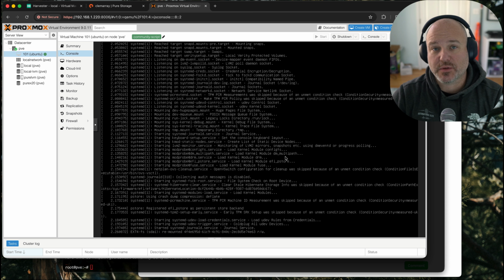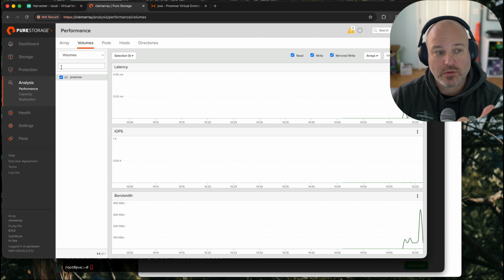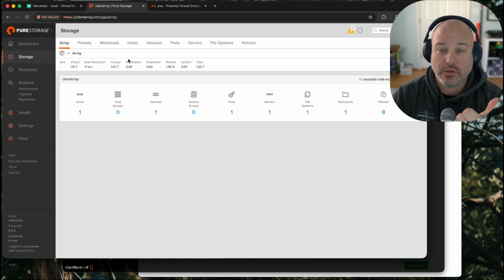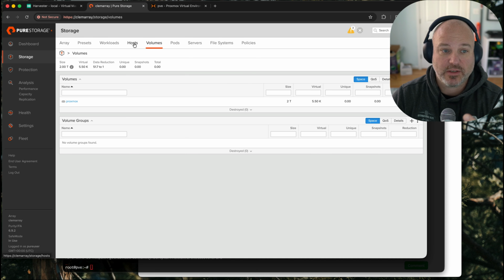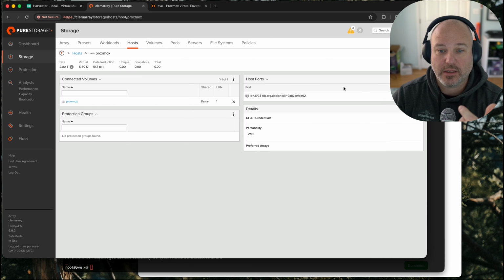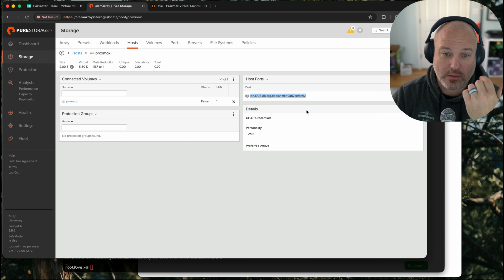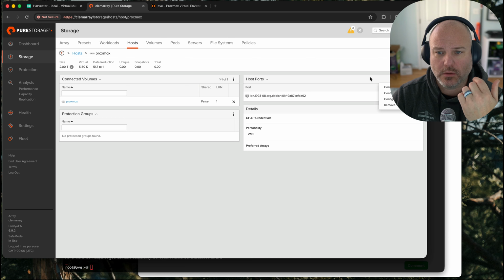Okay, so it did take a few steps, but let's just back up and think about what we did. We created the host. It was already created on the array. We created a volume, attached it within the host itself. We added the nodes' IQN. That basically just tells the array what the host is.